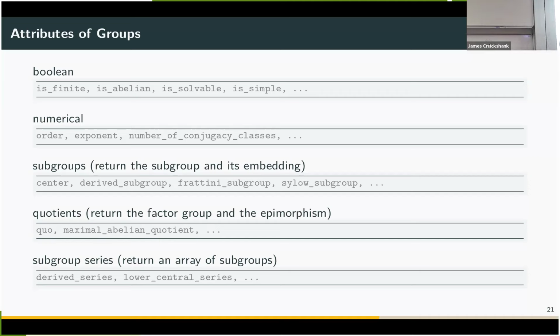Well, for groups, which properties, which attributes can one ask? Are they finite, abelian, solvable, simple, supersolvable, whatever is there? And the names are different from those in GAP, but one can guess what they are, so it should not be a problem. There are some numerical attributes like the order, which is size in GAP, exponent, the number of conjugacy classes, and so on. Subgroup construction, so you can ask for the center, the derived subgroup, Sylow subgroups, and then keep in mind it returns the subgroup together with the embedding morphism.